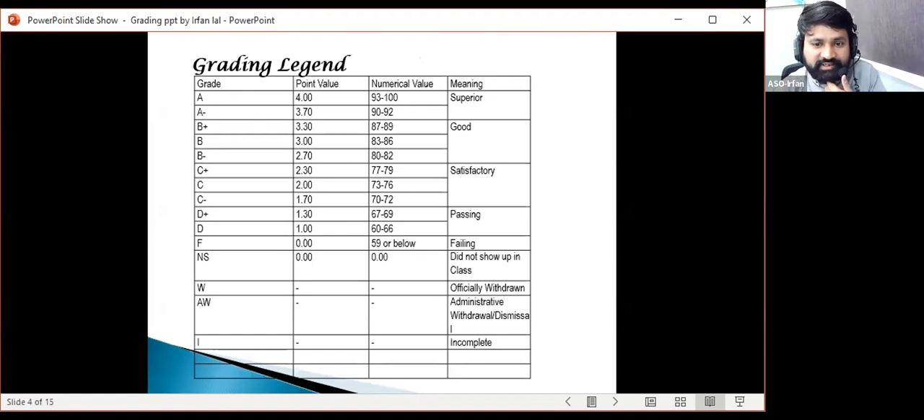Another one is an NS, which is a no-show. The students actually enrolled in the course and never appeared in the classes from the very first day, and never even bothered to attend the classes. In such cases, you can simply give them an NS, because F or NS has the same impact on the student transcript. So without leaving your grading sheet blank in Power, you can simply give an NS grade to the students.